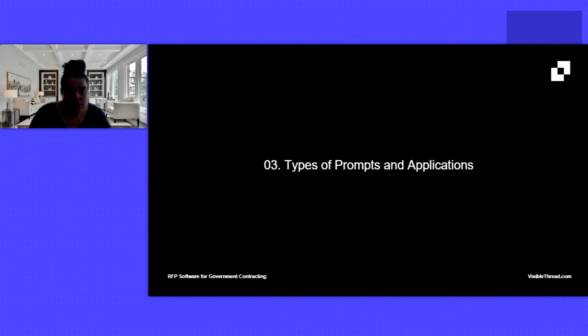So I want to talk about types of prompts and applications. So beyond our initial baseline, keep that in the back of your mind of what the prompt needs to contain and what a good kind of communication flow looks like. And now we'll talk about some specific prompts and what that looks like and how they can be applied. So different use cases and different pieces here.